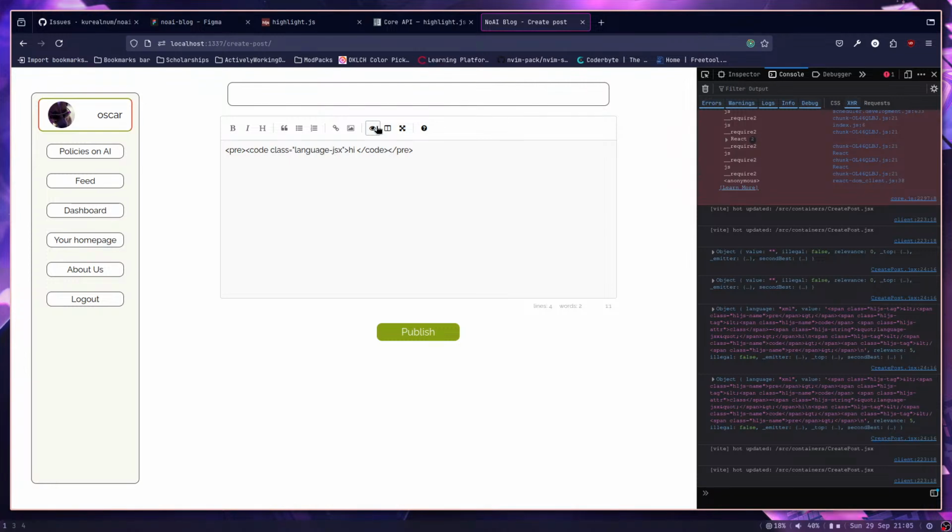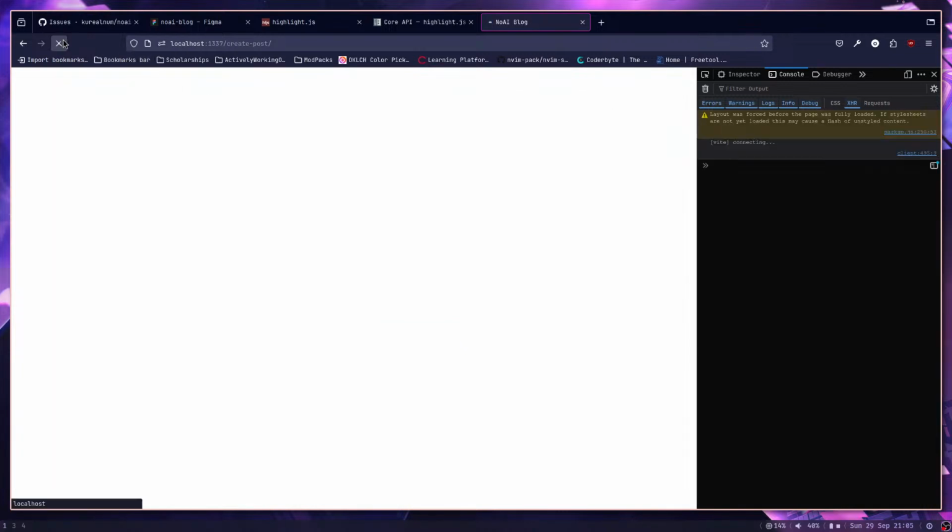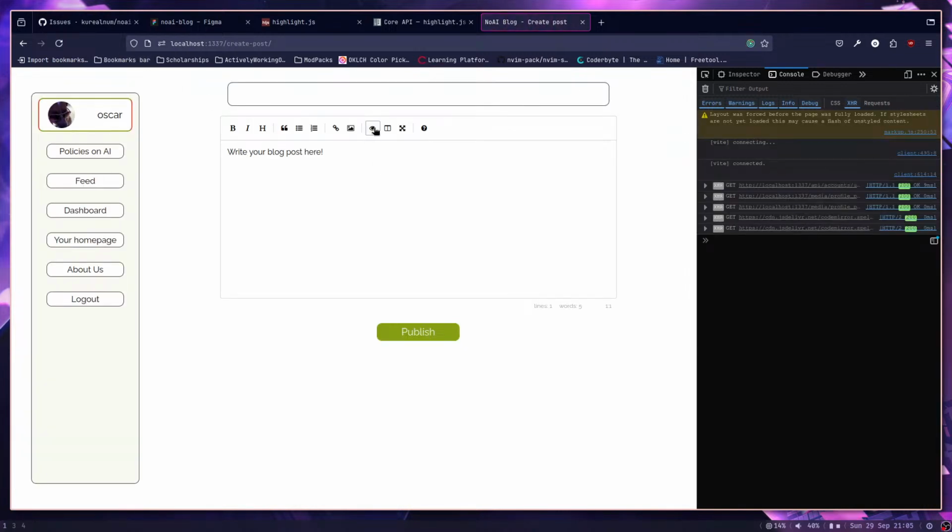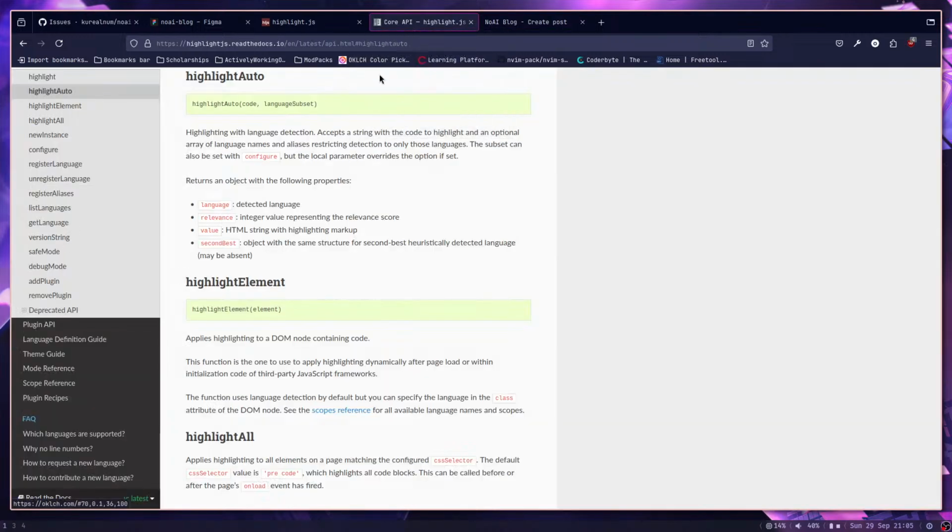Okay, getting closer. We're getting closer. Let me just see. So now it's not rendering that, which is troublesome. I don't know why it's not doing that. So highlightAuto.